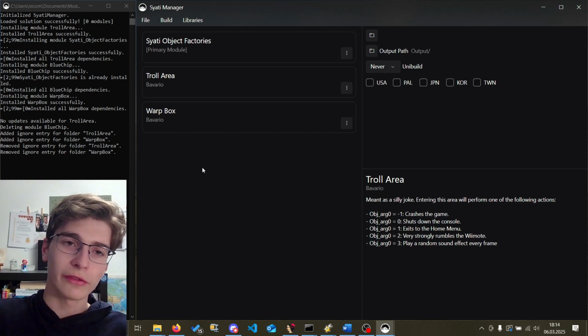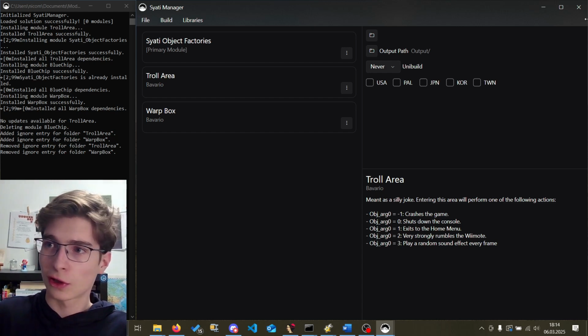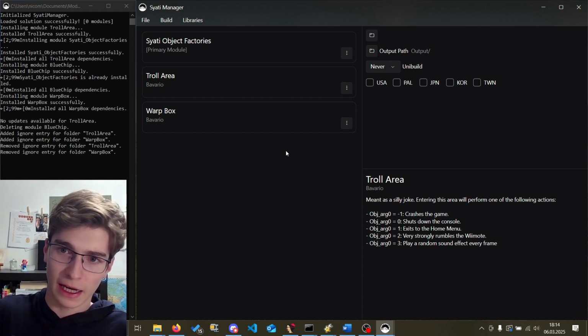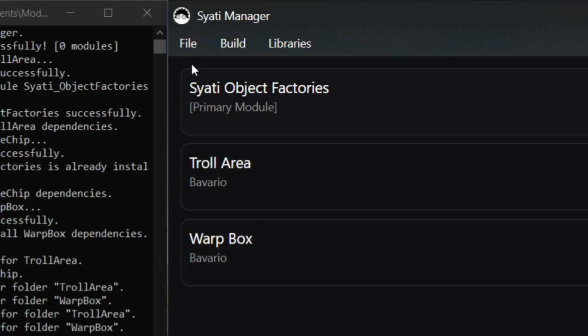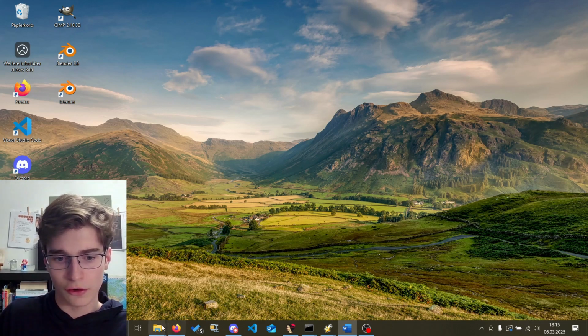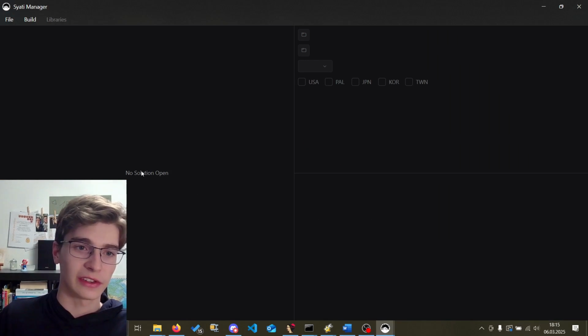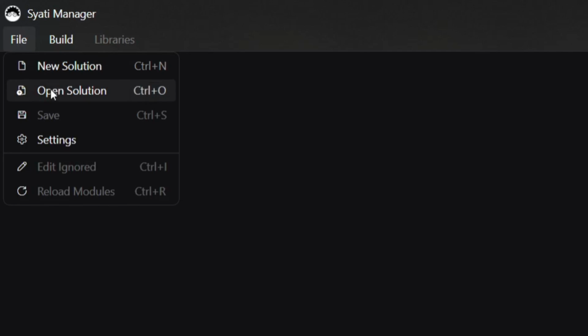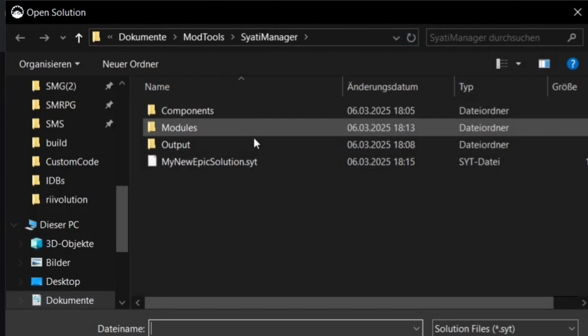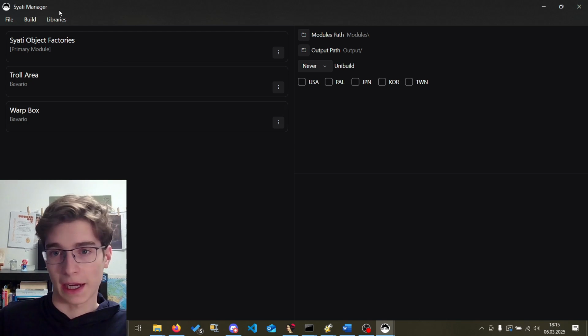And now, one thing that is important, if you close out of SyatiManager right now, it will not have updated the solution, so obviously we should save. I'm going to close out of SyatiManager, and now if I open back in, as you can see, it has no solution open, but now I can click open solution, and now we're back in business.